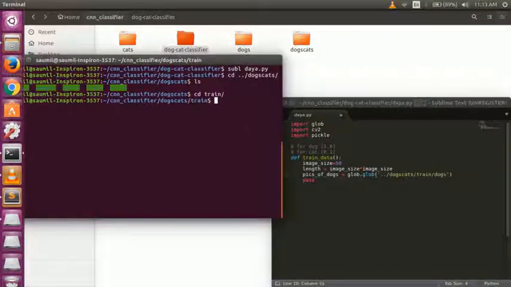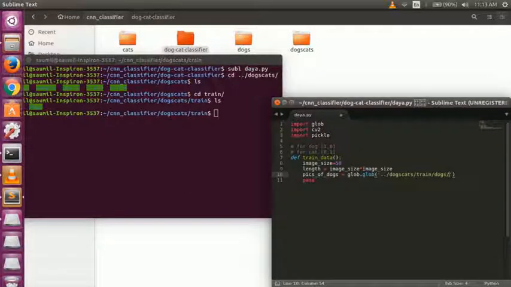Okay, dogs. In that, dogs all with .jpg form. So this will give us the whole list which will have names of all the images which are images of dogs.